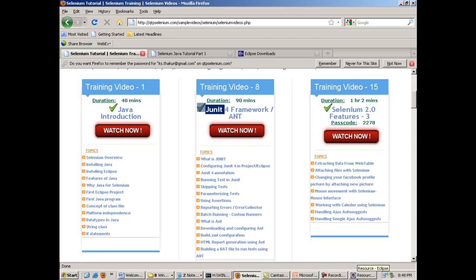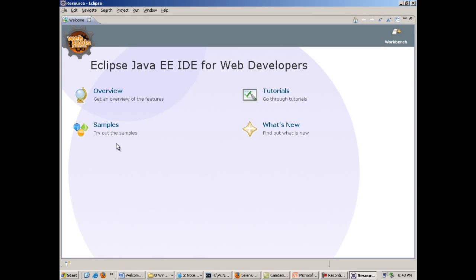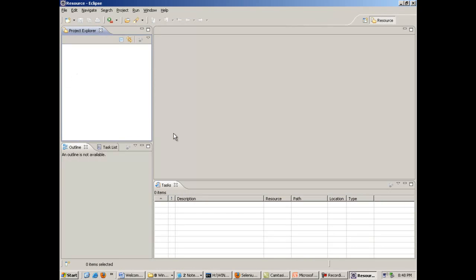Fine. Meanwhile, my Eclipse has opened. And this is the welcome screen of Eclipse. I can close this, and this is the main portion of Eclipse. This central portion is the one in which I will be writing my Java code. You can close this outline and task list, there's no use with this. On the left hand side, I have a project explorer.